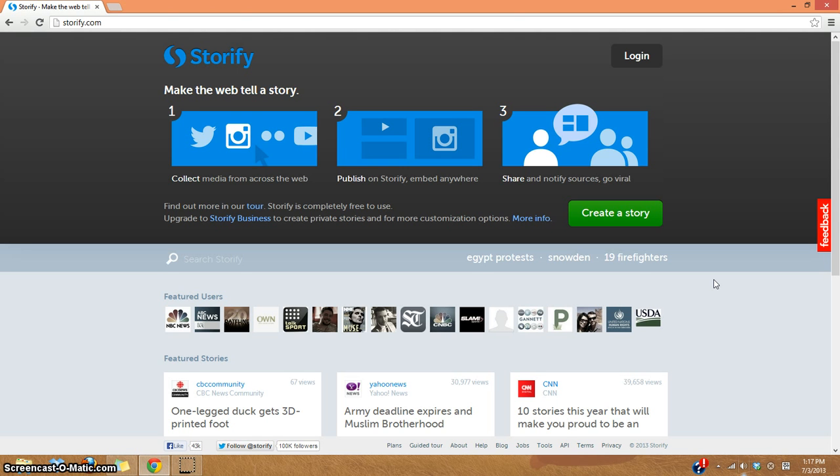First, to get started, you need to open the browser, and in the web search, you'll type www.storify.com, and you'll get to this first page. On this first page, you'll see 3 steps on how to use Storify. Along with that, you'll see a search engine right here, a create story button, and your login button right here.